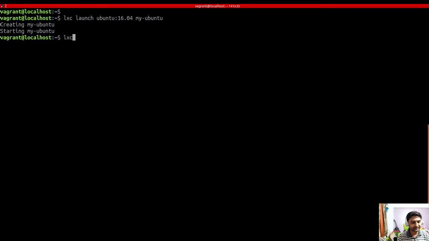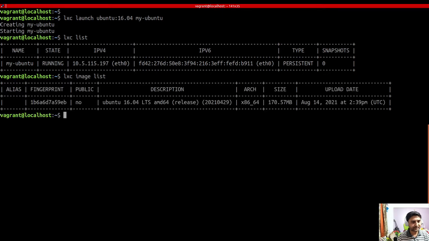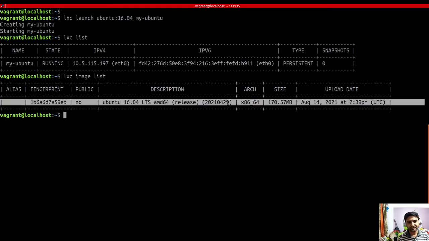If you run LXC list now, it will show you the my Ubuntu machine, which is in running state, and it has this IP. Okay, everything looks good now. Let's check the image, LXC image list. Now we have the image of Ubuntu 16.04, and we also have created the container.